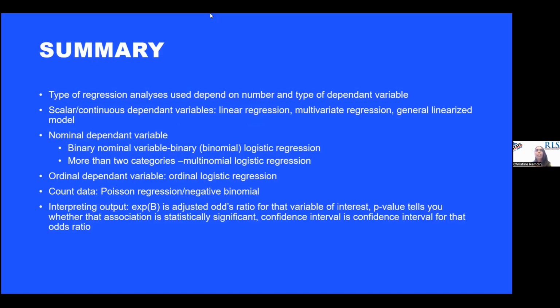So every model is essentially based on the same concept. The type of model you select depends on the type of your dependent variable and sometimes the quantity of dependent variables. And there are several things you have to remember. You have to look at model fits and collinearity diagnostics to make sure your independent variables are independent of each other. You have to look at your p-values to make sure the associations are significant.